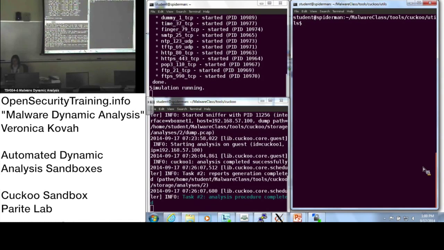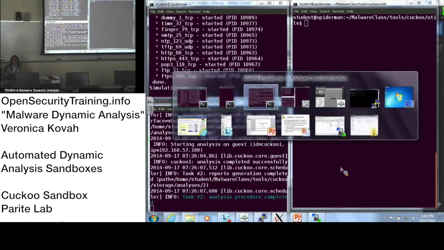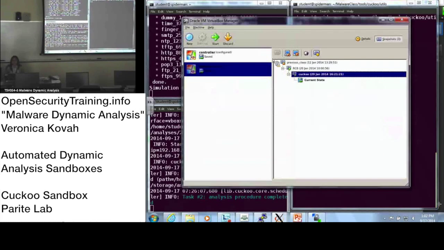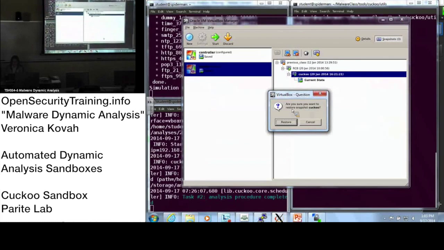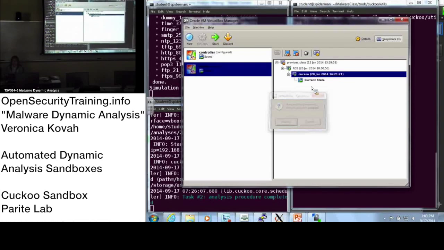Alright. Now let's go back to the VirtualBox manager. From here, make sure you have reverted to the cuckoo snapshot, cuckoo restore snapshot. And if you ask, get restore. So your snapshot should be at cuckoobox. Please do not start the VM. Just revert to the cuckoo snapshot and just leave it as it is. All right? Do not start.